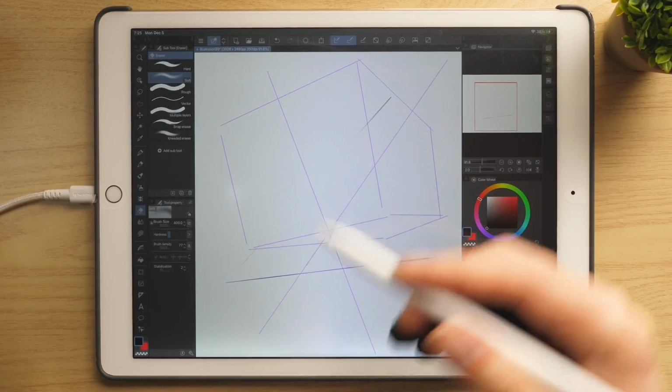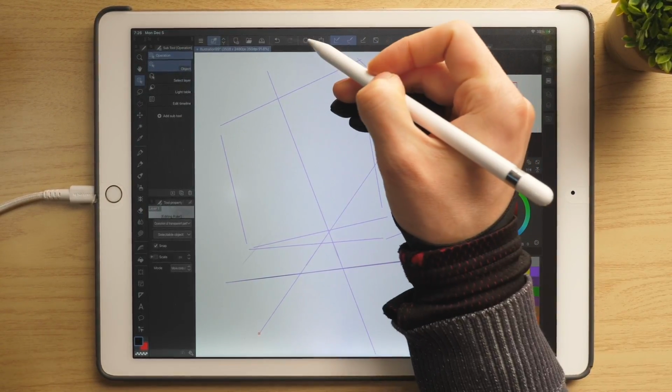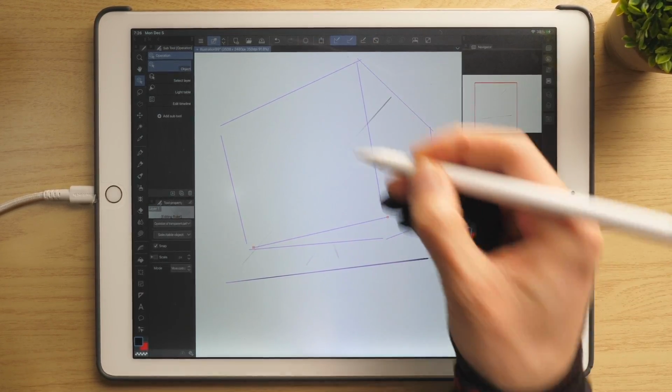It doesn't erase rulers. So click on the object selection tool, click the ruler that you want to get rid of, just tap the delete icon, and you can get rid of anything you want that is getting in your way.